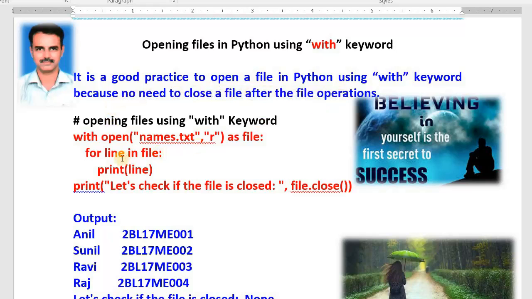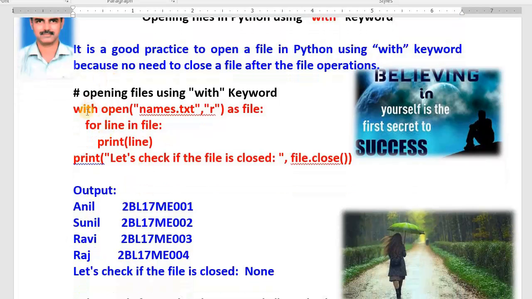See the example. Assume that already in computer's memory one file is there, names.txt. It is having student name and USN number. I want to read it. With keyword, with open. Which file you want to open, in which mode you want to open, as file. This file will be taken inside the file now. Now what I do: for line in file. Means from this file I extract a line now.